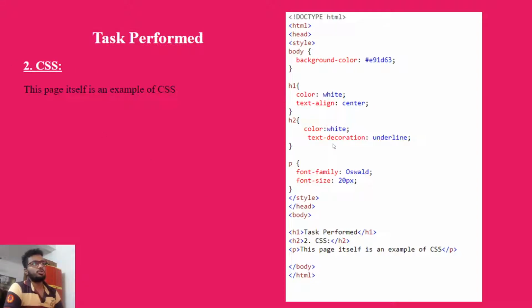In the h2 tag, which is 2.css, I did text decoration underline, that's why it came underlined, and I kept the text color as white. For the h1 tag, which is Task Performed, the color is white and the text align is center, that's why this paragraph came in the center. So this is a small example of styling of HTML, which is also called CSS. I think you got a fair idea of CSS.